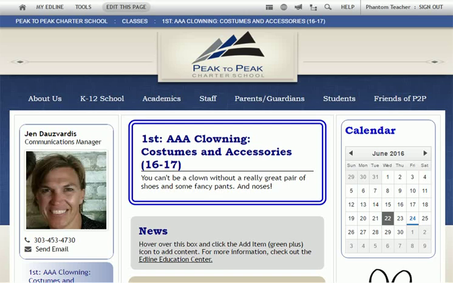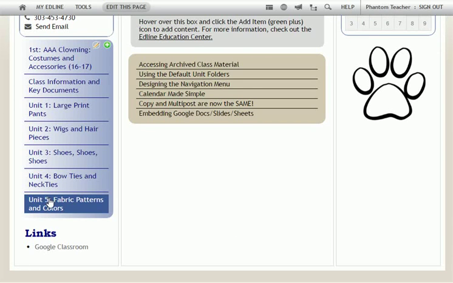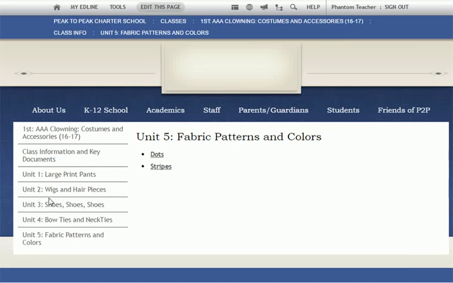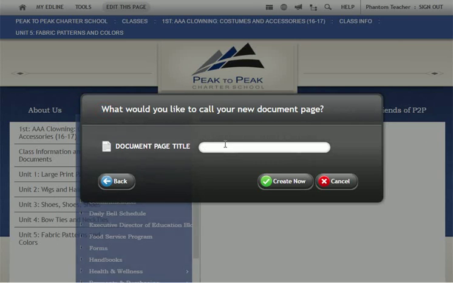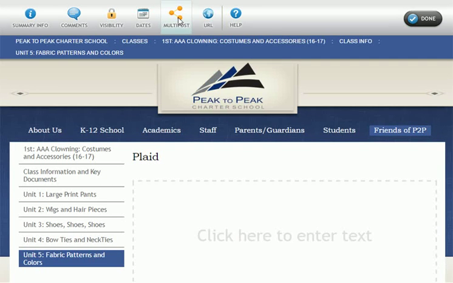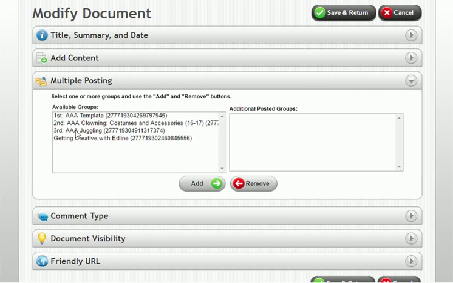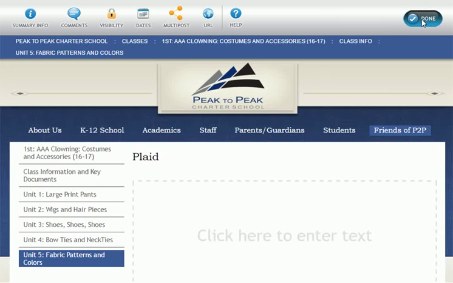So let's take a look at a quick example for anyone who might not be familiar with it or maybe seeing the multipost for the first time. I'm going to go into my Unit 5 folder, and I'm going to add a new document. At the top of the page here, you can see the multipost option. And I'm just going to add this to my second period class, which is the same class. And I've just multiposted that document, so it now appears on second period and on first period.